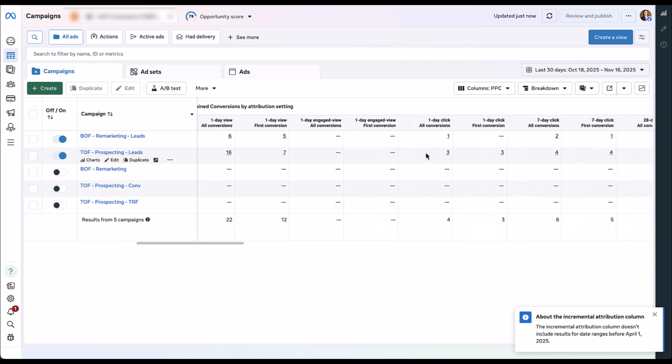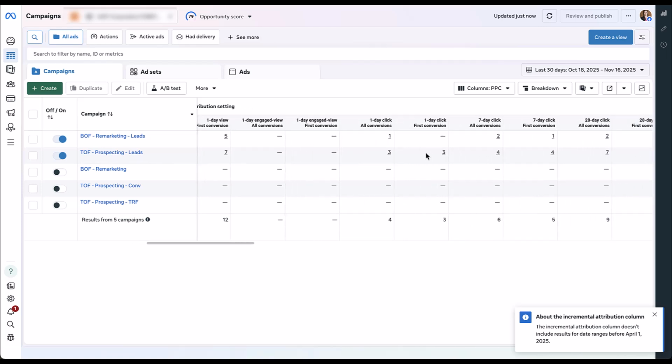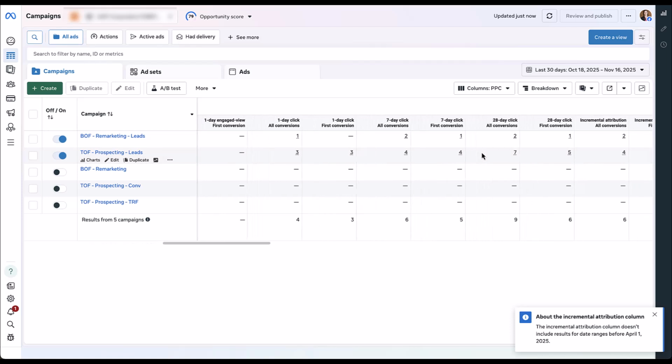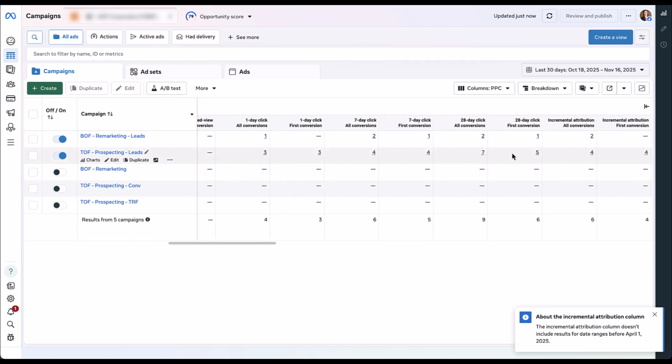Then we can see the one-day click, all versus first, 7-day click, all conversions compared to first, 28-day click, all compared to first. And even though the 28-day attribution model is no longer available, it still tracks for those users that it can, because obviously in the last 7 days we had 4 users who clicked to convert, but in the last 28 days we had 7. So there's a lot more insight into performance there.